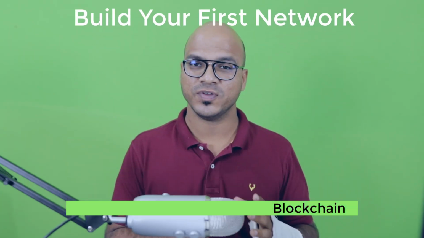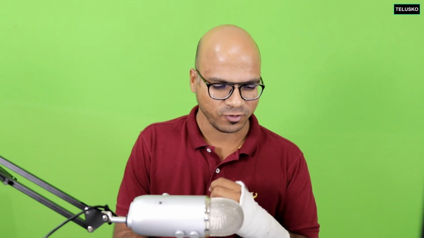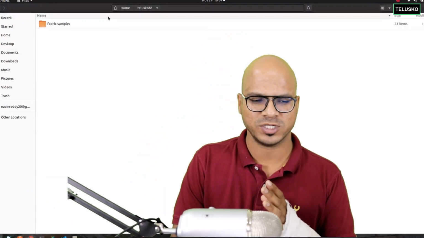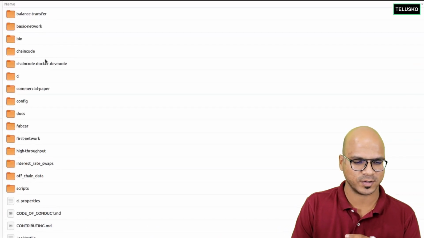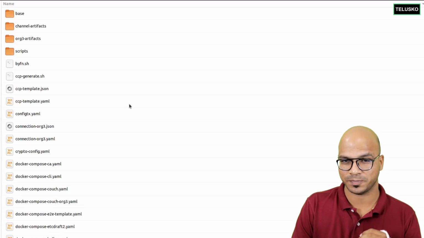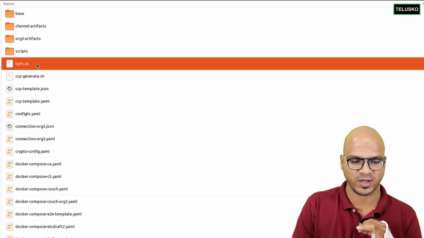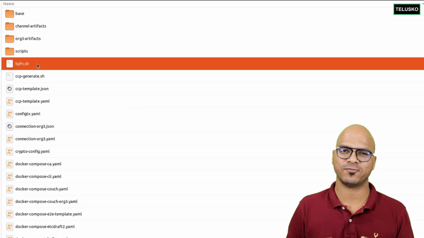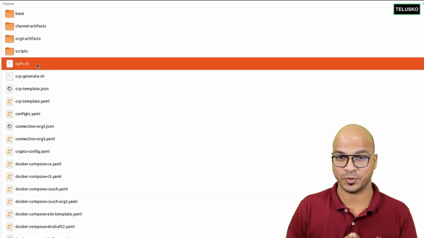In the previous video, we installed Hyperledger Fabric on our machine. And when you download the Fabric samples, you can see we got a lot of projects, right? If you explore them and look at the project names, if you go into samples, you can see we have so many projects here. Now, one of the interesting projects or folders here is first-network. And this first-network has a script called byfn.sh. It basically stands for build your first network.